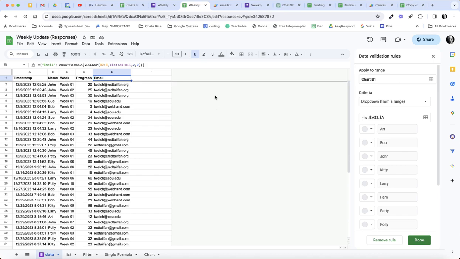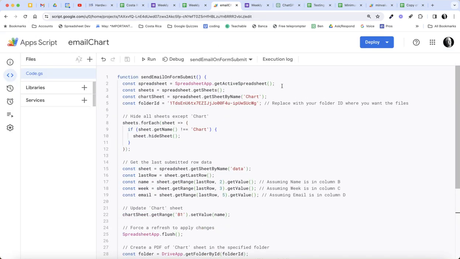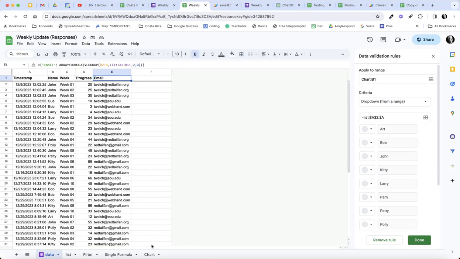And then I've got this script. Let's take a look. So what we're doing with this script is a couple of constants. We're getting the active spreadsheet. We're getting the sheets. We're using that to hide and show the sheets. I'll tell you why in a moment. We have a sheet named the chart sheet. That's this sheet right here called chart.